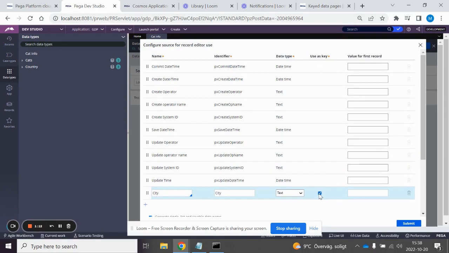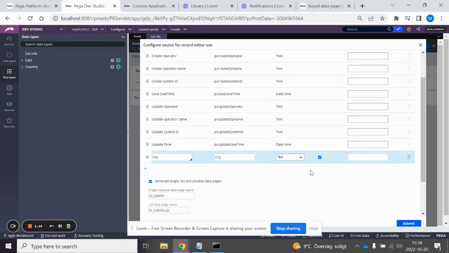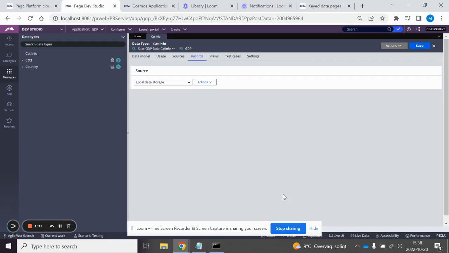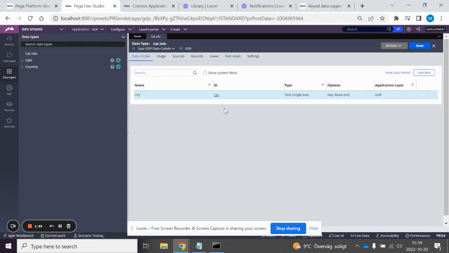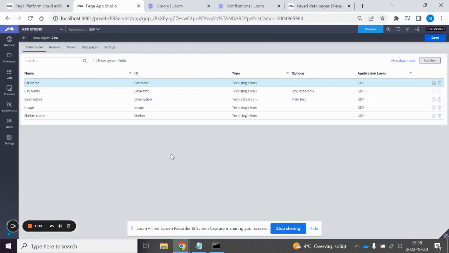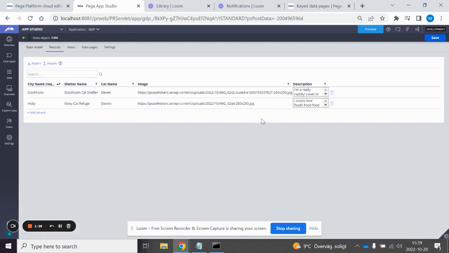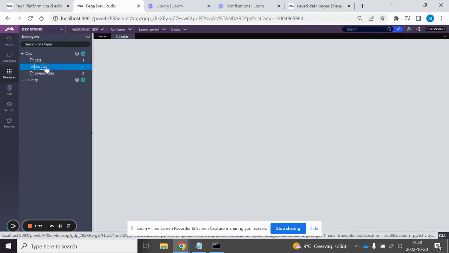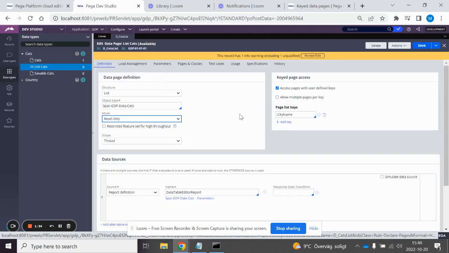So instead of py GUID, we click submit. And we add our additional fields. So we have these fields and some records inside of them. What we do next is look at our pages, and we have a list page here. And I already clicked keyed page access.